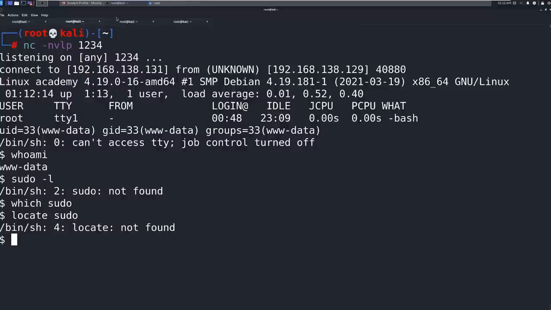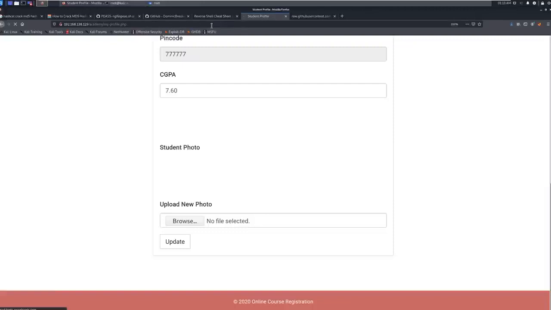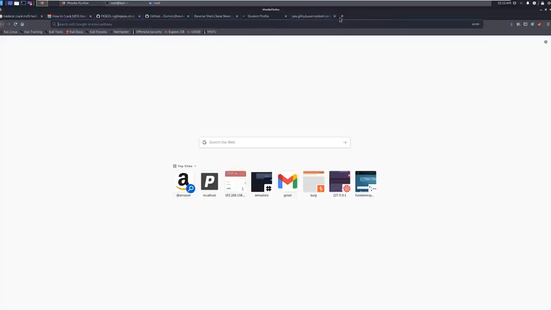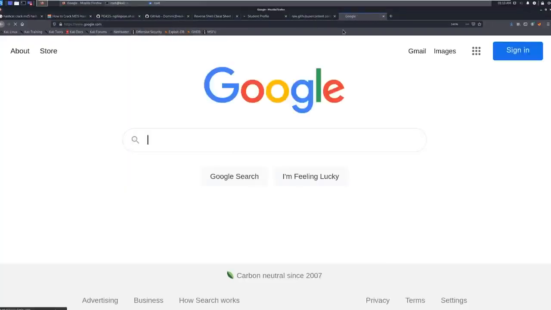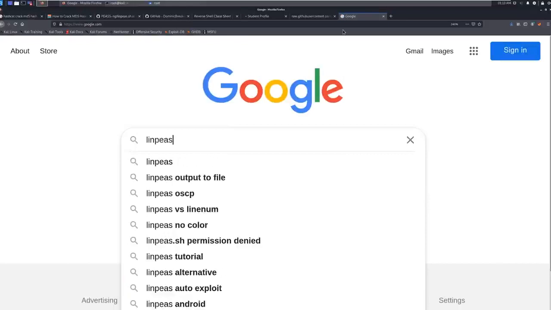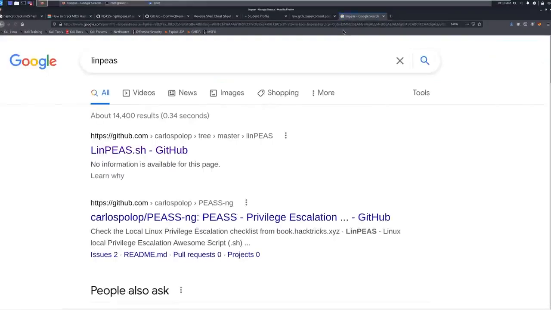Linpeas is an automated tool that goes out and basically hunts for any sort of privilege escalation. And I kind of cheated a little bit. Let me go to Google and just type in literally LIN, like Linux, PEAS, like the food, peas. Hit enter. You'll see it here on GitHub.